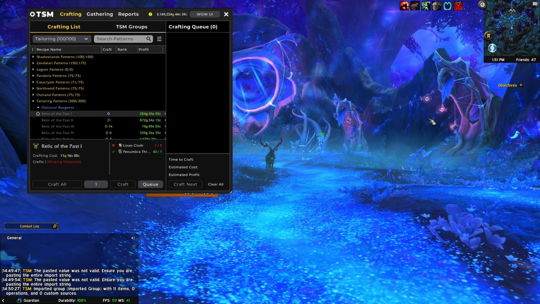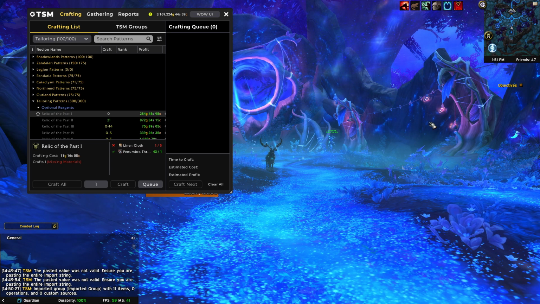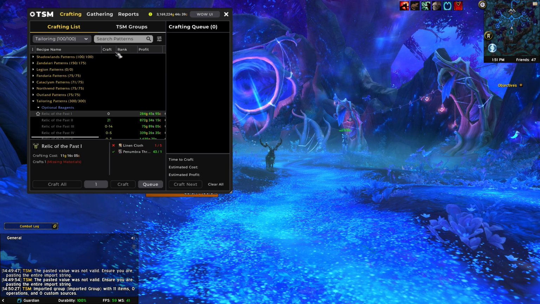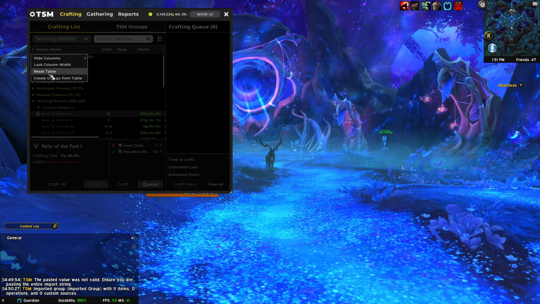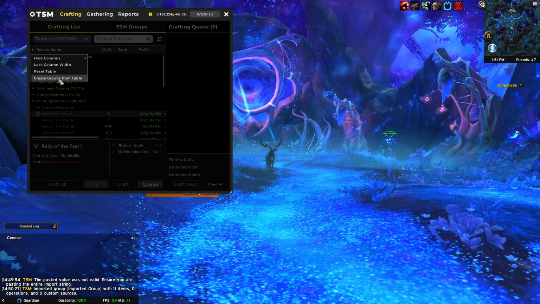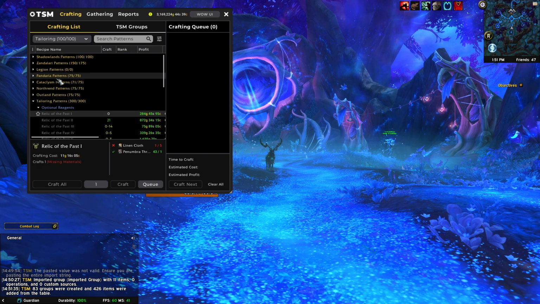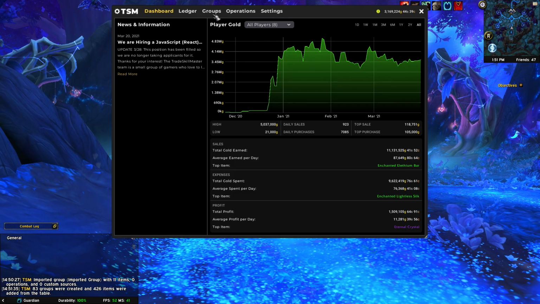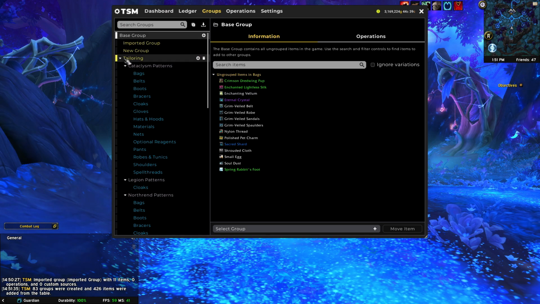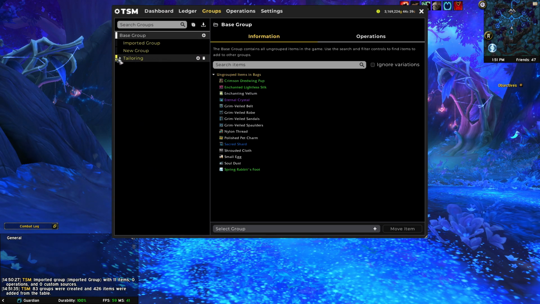And I know I have mentioned this before, but a lot of people still don't know that you can come over here and click the 3 dots right here, and it gives you the option to actually create groups from a table simply by clicking it, waiting for them to add up. Then once you log out here and come back to TSM, you will have a group that is actually for that profession, made with everything that you're currently able to make on this character.